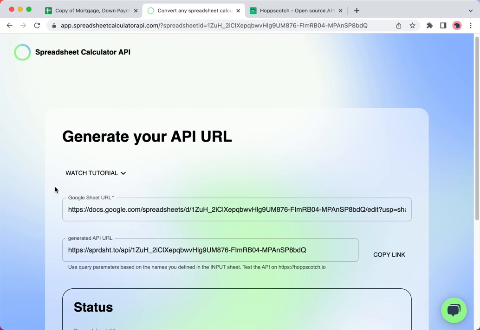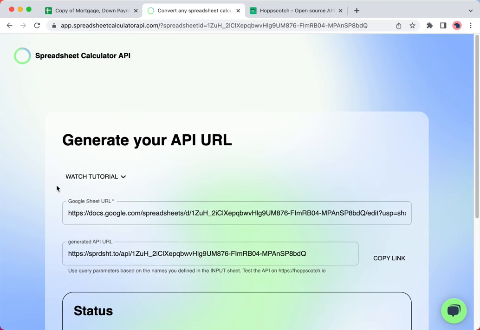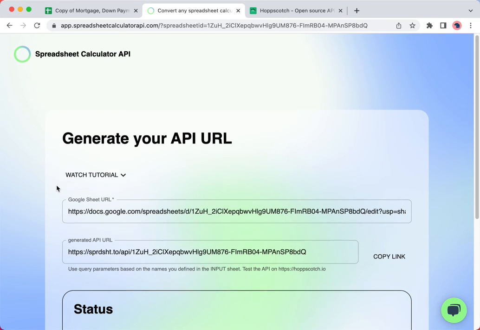But that's basically it, and that's how you use Spreadsheet Calculator API to generate an API for your spreadsheet calculator.